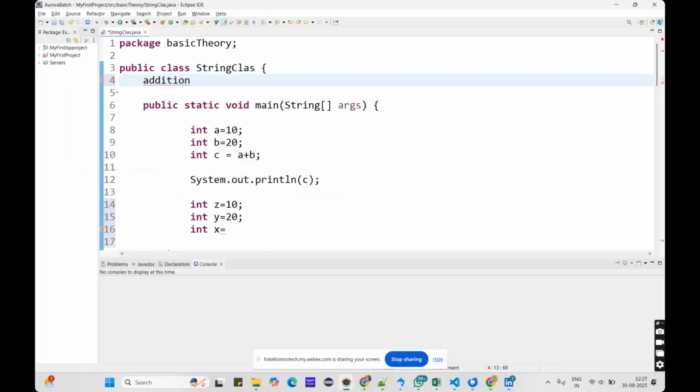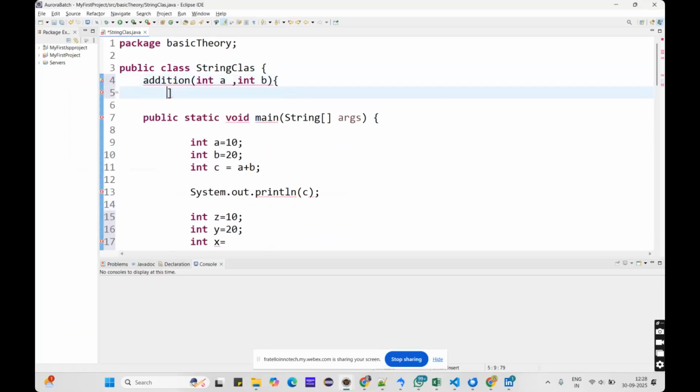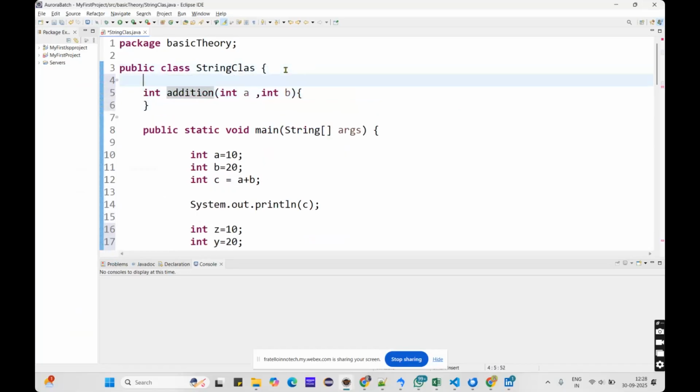I have given the method name as addition, and here I will send the parameters. What type of parameters are you sending? Integer A, integer B. I am sending the integer data type. So what might be the output of this? Obviously, it will be the integer data type, so the return type will be integer. The return type, method name, and the parameters.